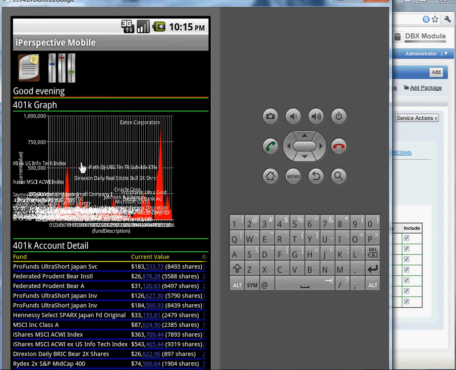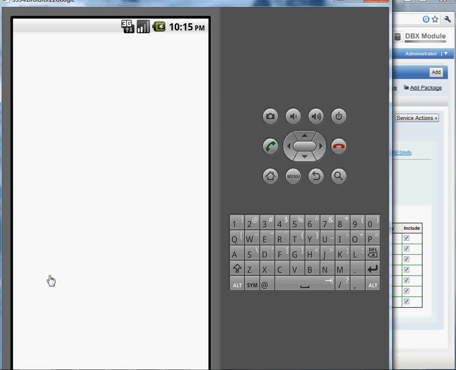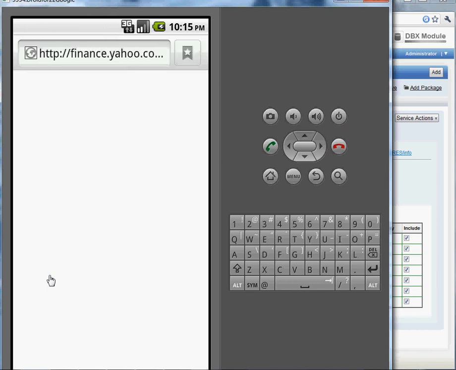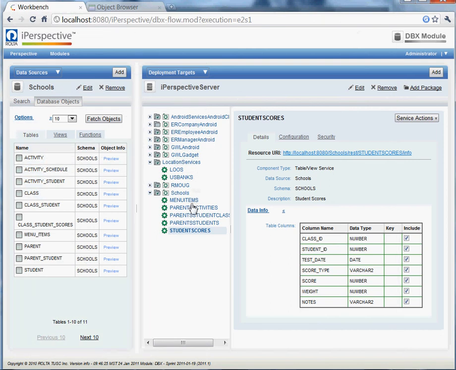And then you can see all the different stocks that this person owns, and I can click on any one of those, and I actually go into Yahoo, and I'm going to look at the Yahoo Finance information for this particular stock, and this is looking up on a real-time basis. So you have a lot of flexibility in terms of how you create the apps. Like I said, this is an iPerspective mobile client. We also, that's not a generated client, that's a client that is able to read the iPerspective repository.